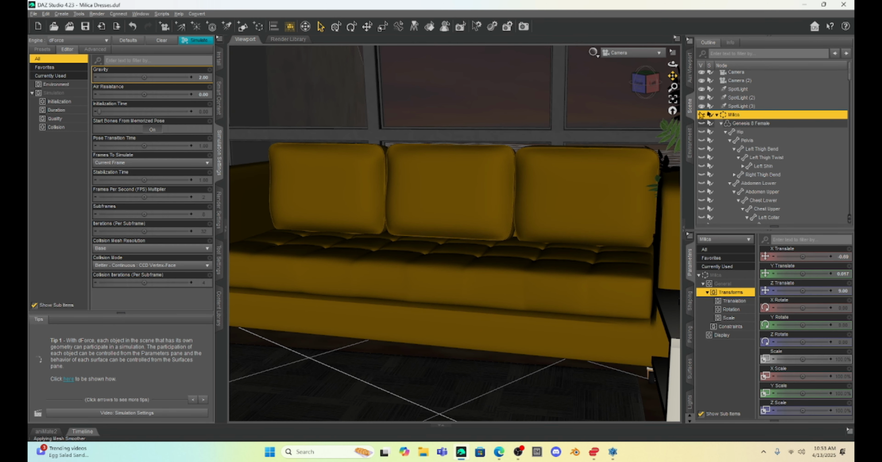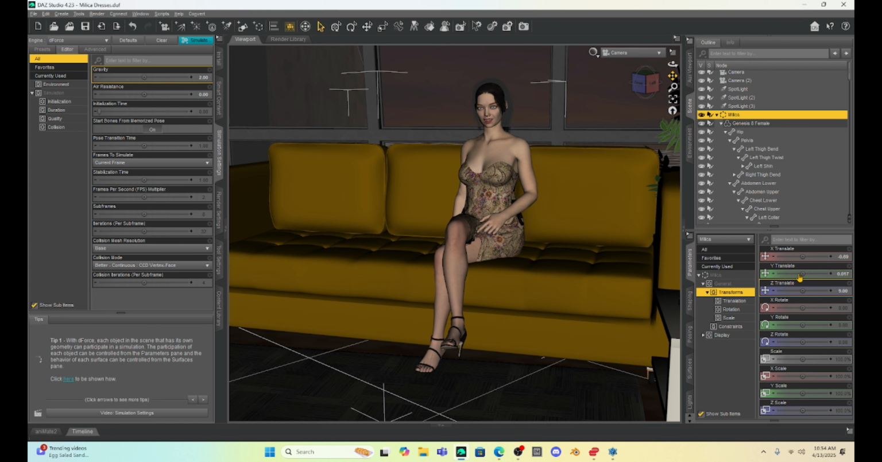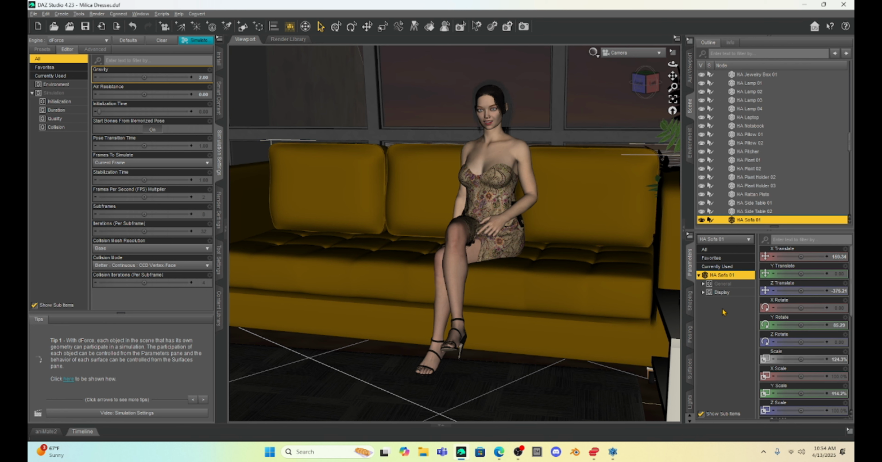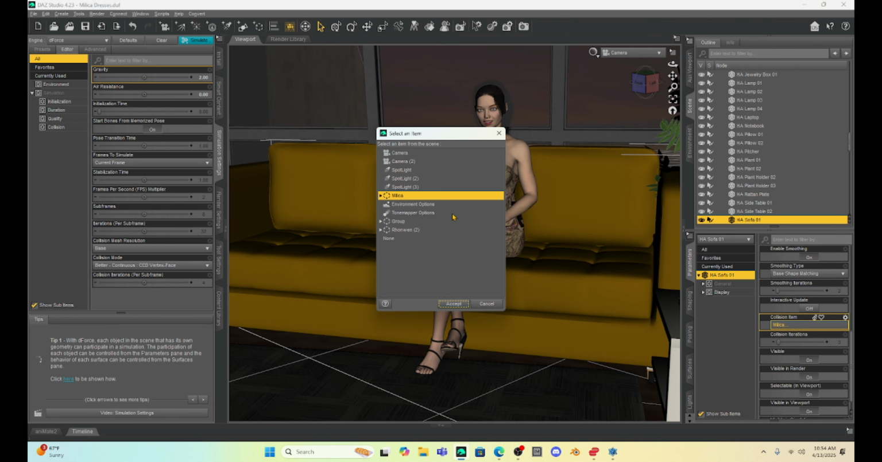Okay, now what's interesting is if you look at this, there's nothing happening, and I know why. I'm kind of glad this happened. I made the collision Milica, but Milica is actually a group because I've included all of her clothes and everything, so I put Milica into a group. So in order to get this collision to work properly, I'm going to have to go back to my couch, and we're going to have to select for the collision, not Milica, but the Genesis 8 female. When I set Milica up, I created a group and I forgot about that. And so we're going to have to do that.